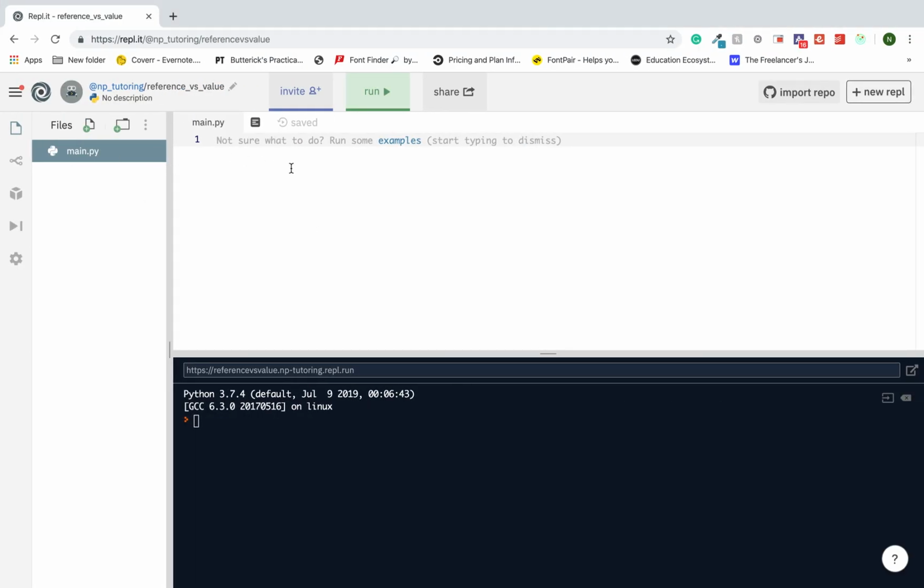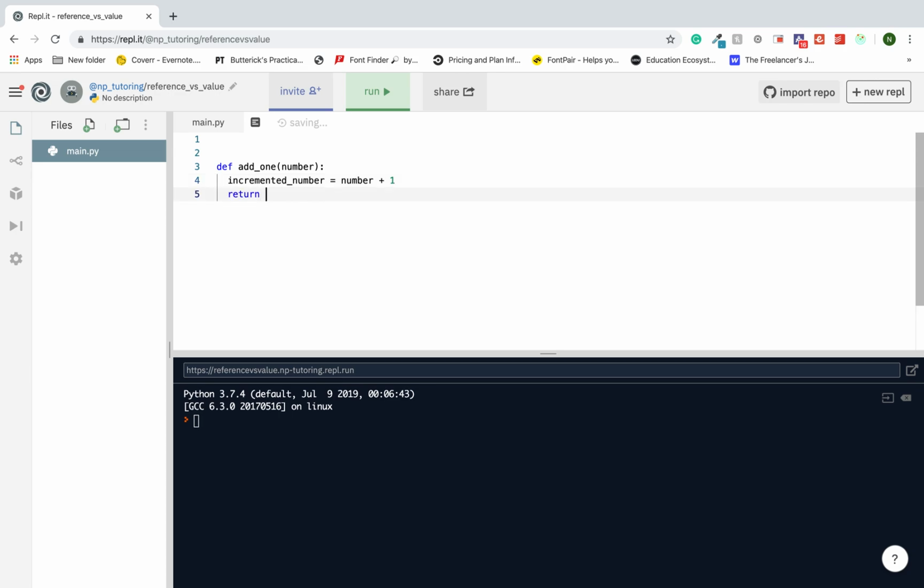So if I go over to the REPL and let's say I create a function called add1. Right now, all this will do is take in a number, and what we want to do is create a variable called incremented number. All that will be is taking the number that's passed in and adding one to it. And then we will return the incremented number.